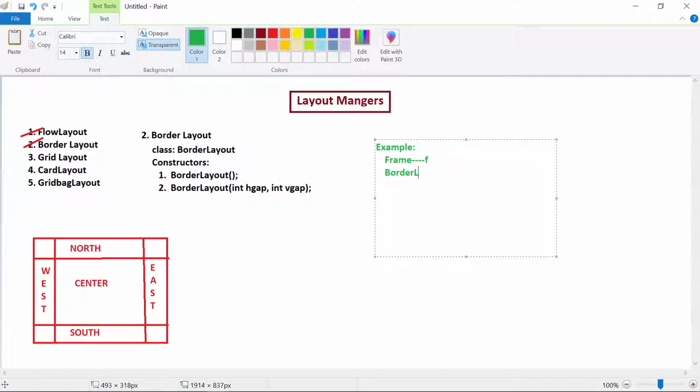Border layout. B equal to new border layout. Okay. Now after that let us consider you have created one button of B1.